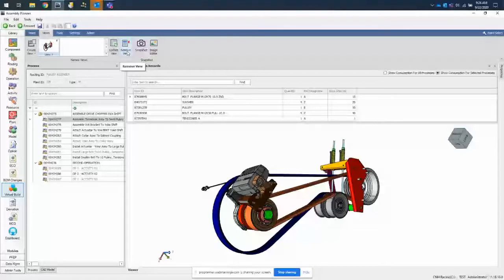The next button you'll see on this particular menu is called a snapshot. This allows you to grab an image of what's on your 3D canvas.